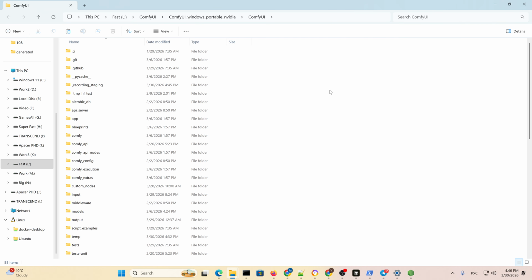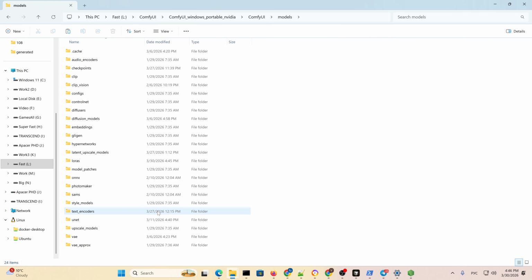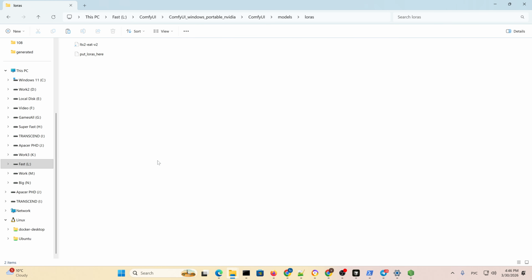Open your ComfyUI folder. Go to Models. Then open loras. Paste the LoRa file here. If the loras folder doesn't exist, just create it. Keep the workflow file somewhere easy to find. We'll load it into ComfyUI in a second.